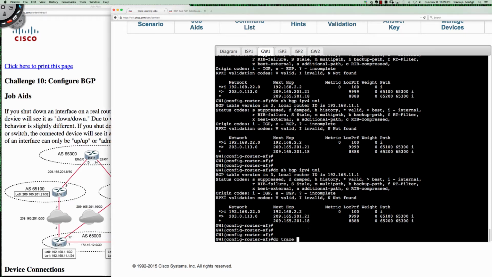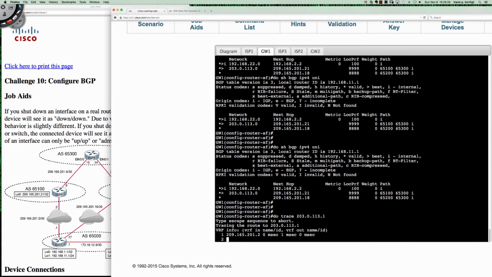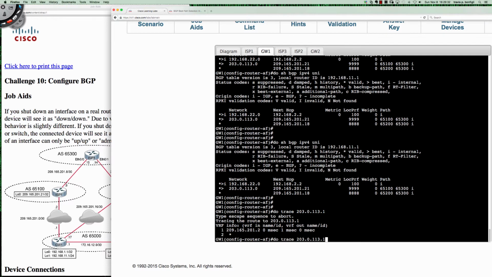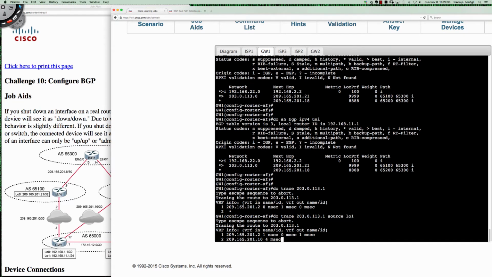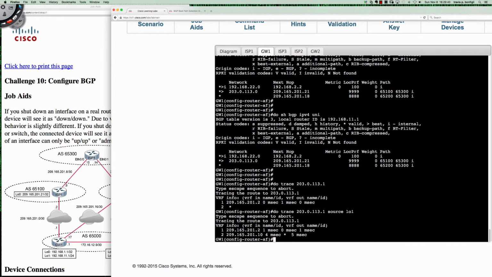If I were to say do trace to the 203.0.113.1, you can see that it's going to fail. And why is it failing? I need to make sure that I source it off that loopback 1 address. So we go to 209.165.201.2. We go to ISP1 and then up to ISP3. We've got full reachability.